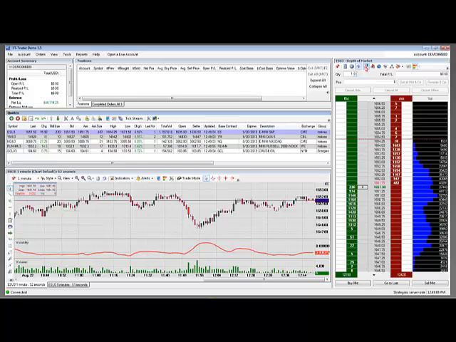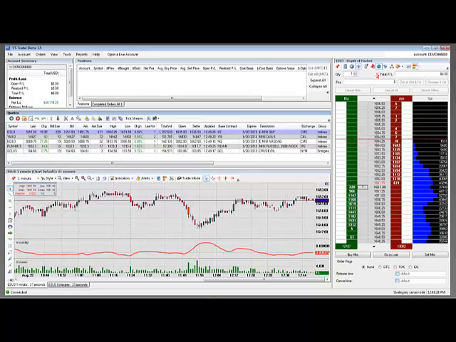Another thing you have is the ability to place OCO orders, or order cancels order. You can send a trade to be an OSO order, which is an order sends order trade. You've got these little flags. You've got the flags function here that will allow you to place a GTC order if you like, and a couple other things.